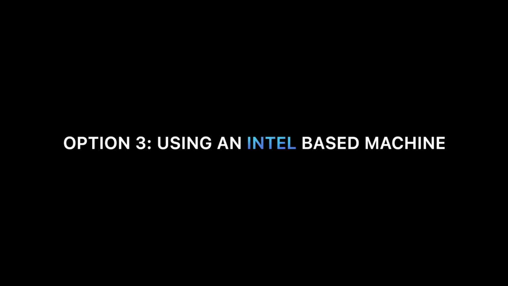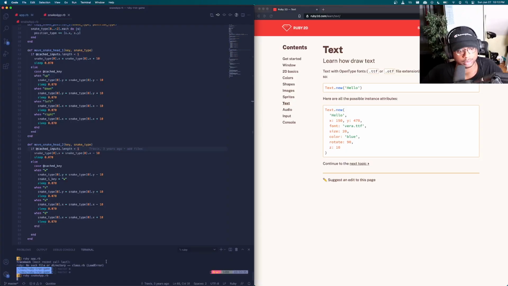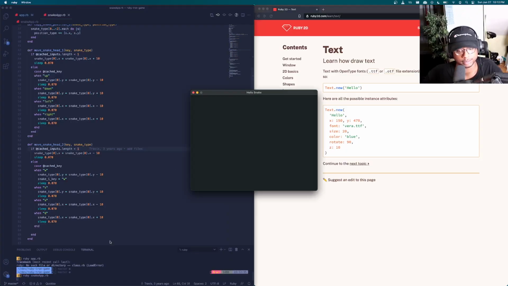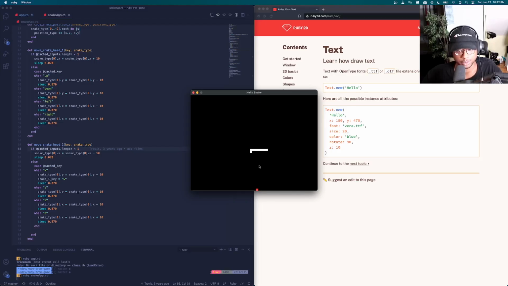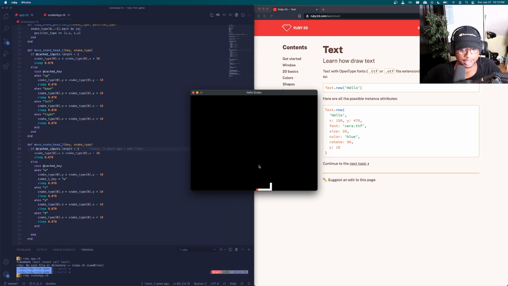So, Ruby Snake App. Yeah, that's weird. That's really weird. The fact that I can't even eat the apple. So that's the one main problem. I want to fix that.